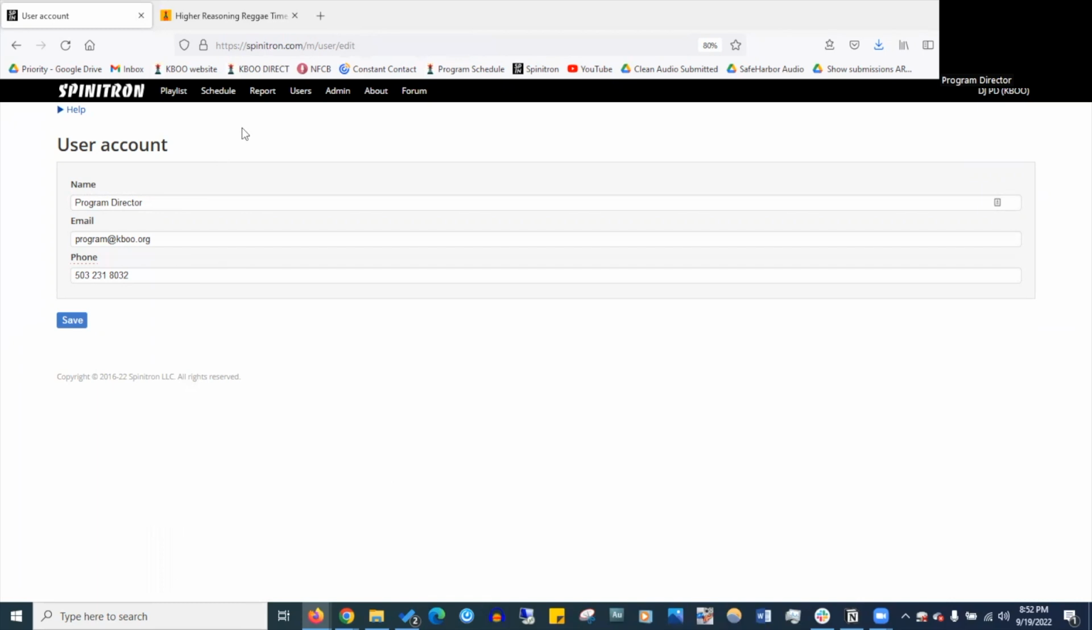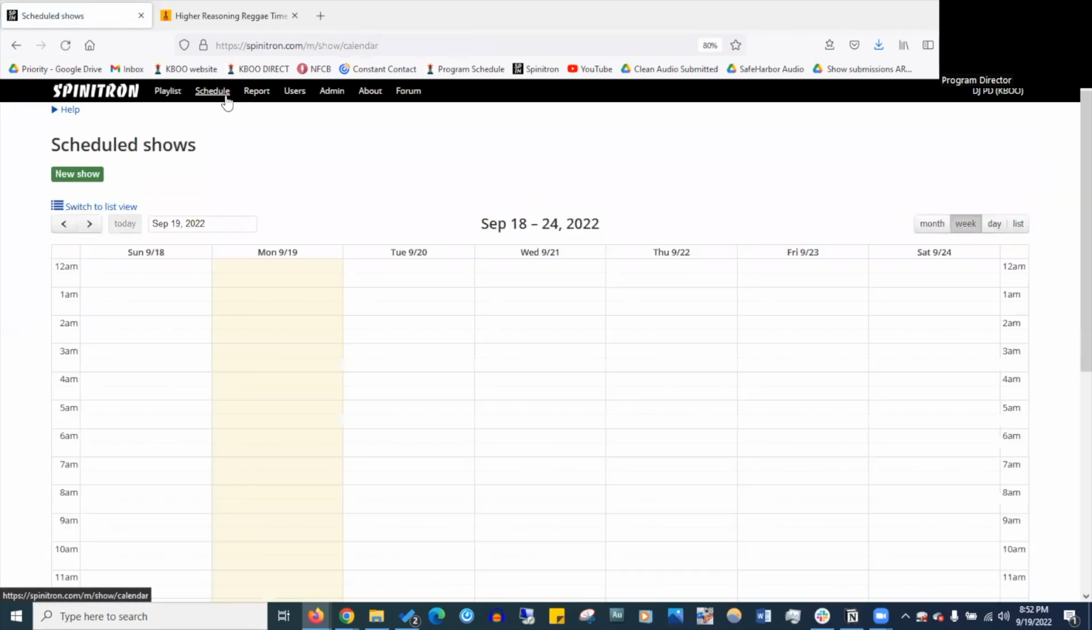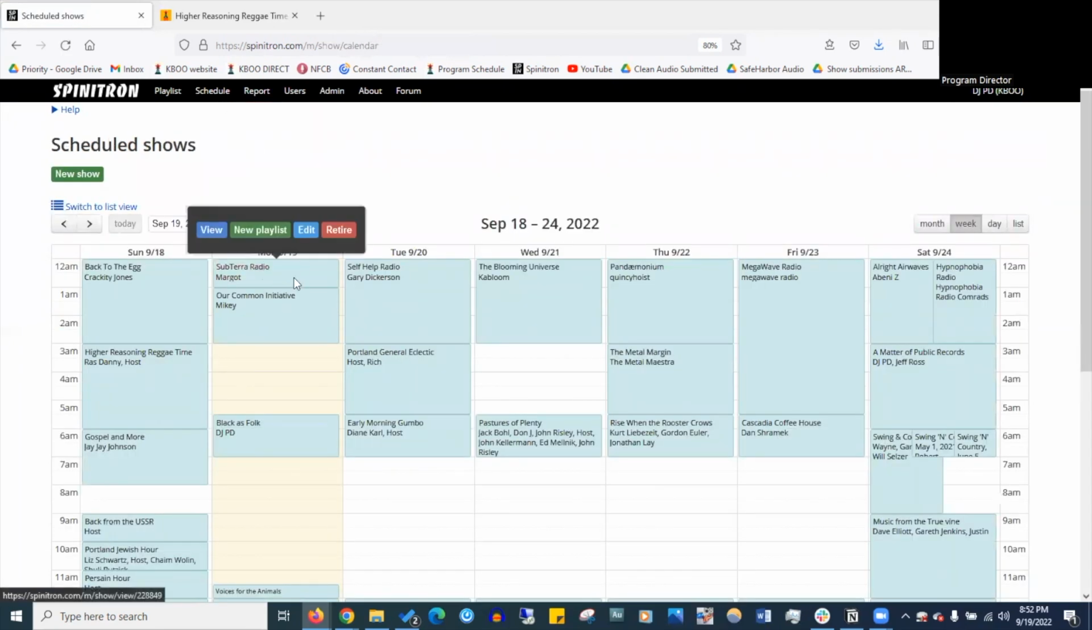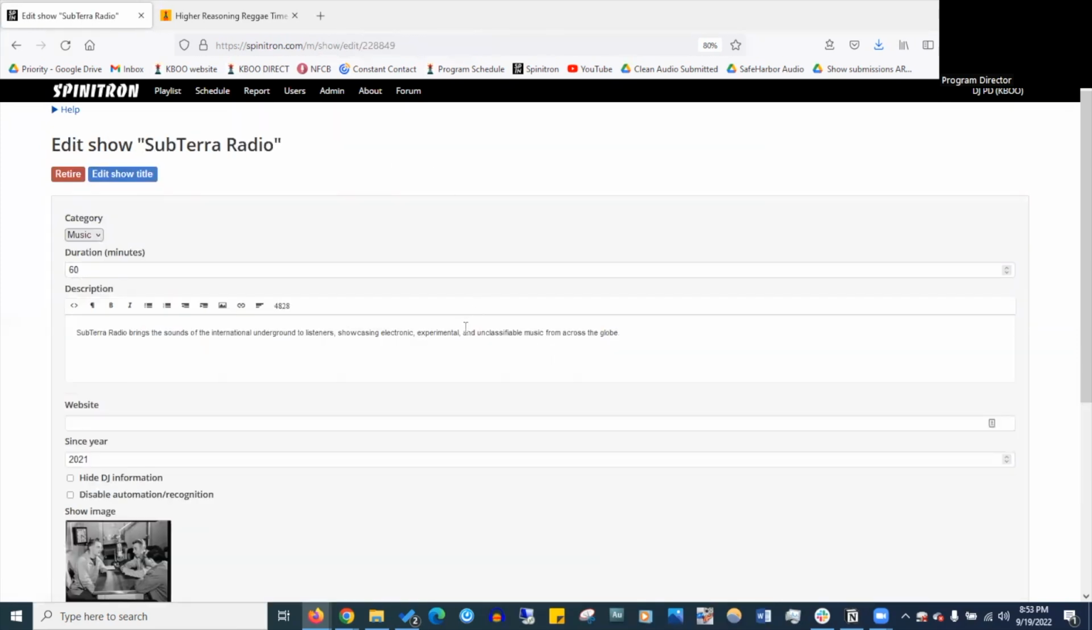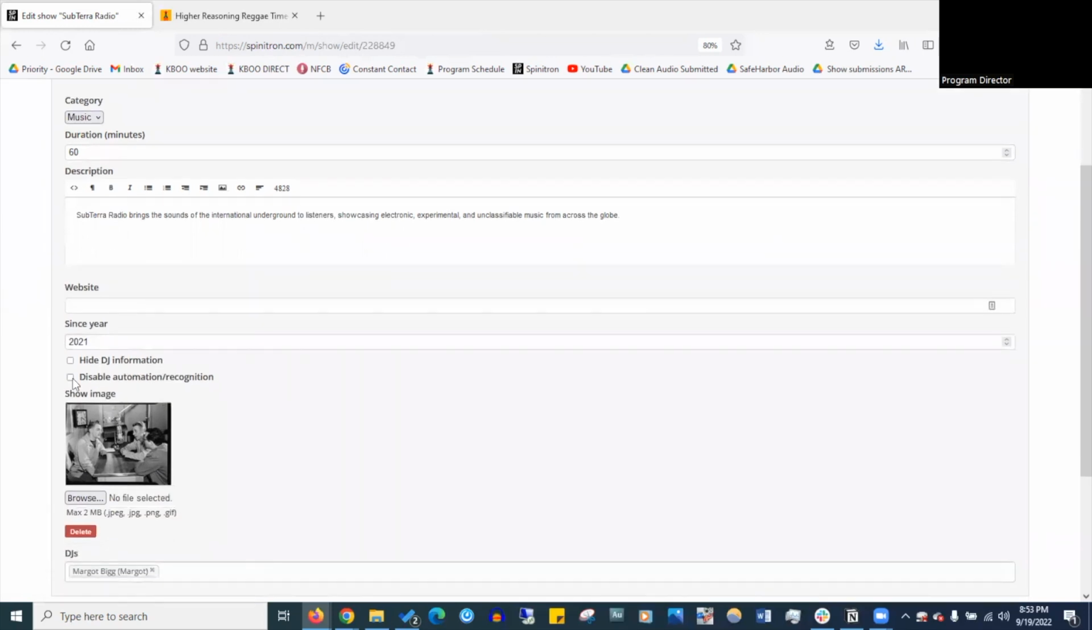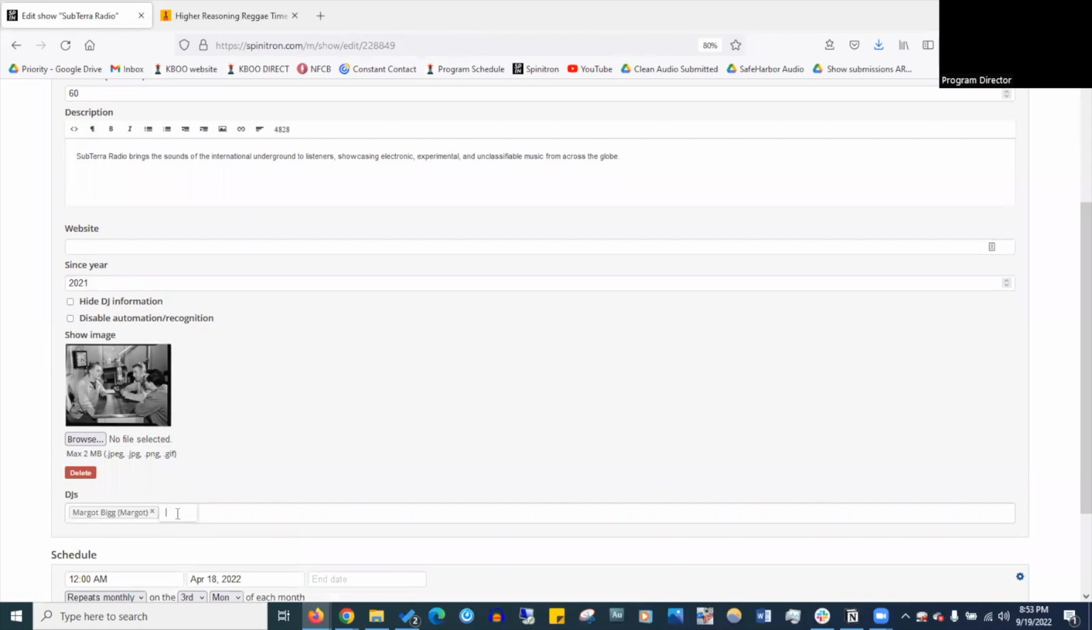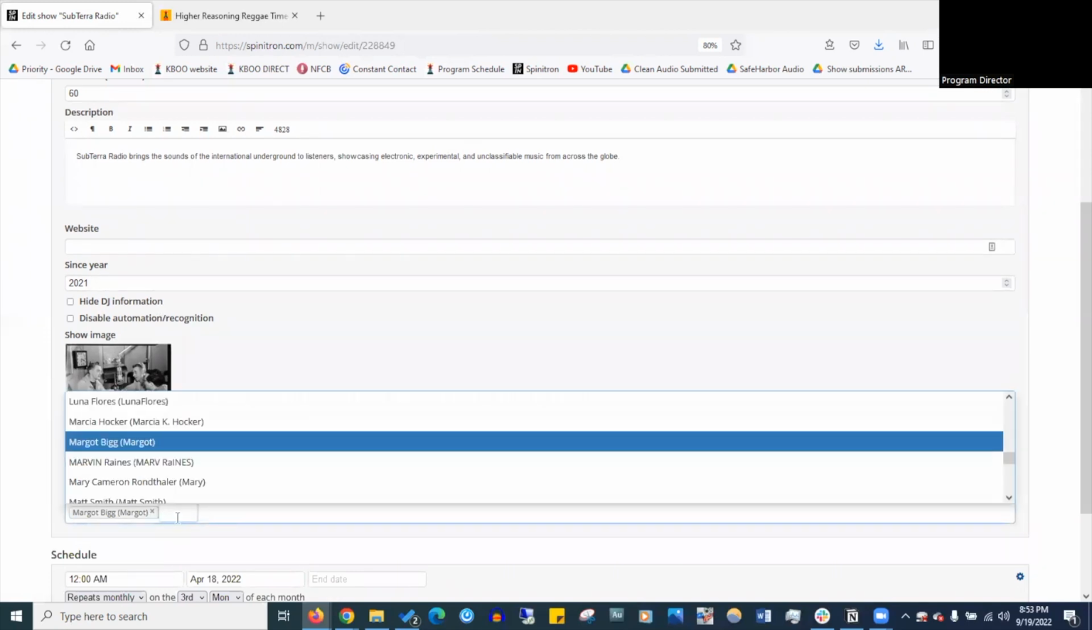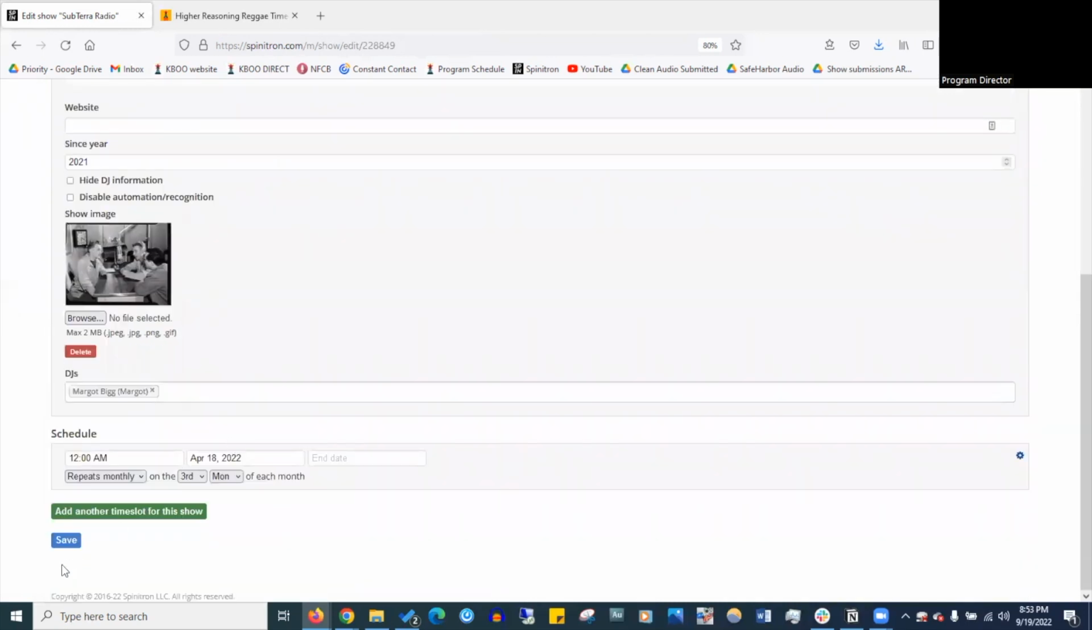To edit your program's playlist template, you'll want to locate your show on the schedule page. Select your program and click Edit. Here's where you can change your program's description, the duration, the image that goes with your program, and other fields. You can also add more DJs to your collective by putting their name in here, but they will need a user account. Then you can go ahead and click Save.